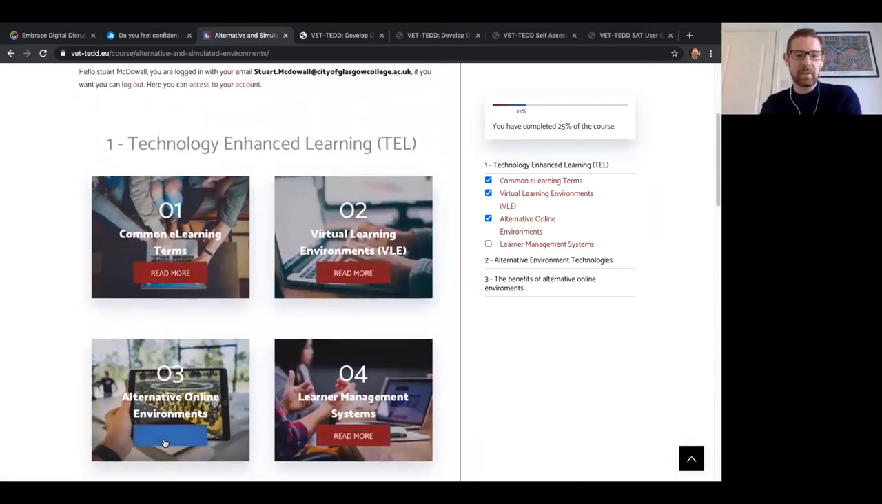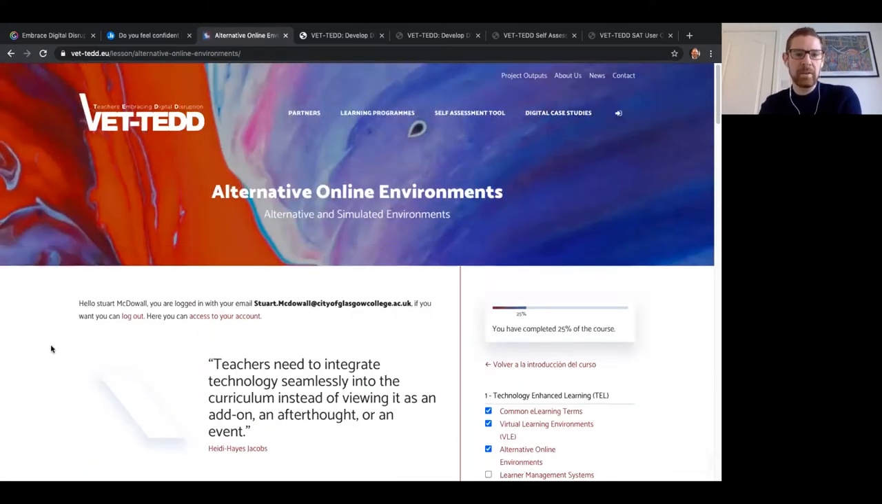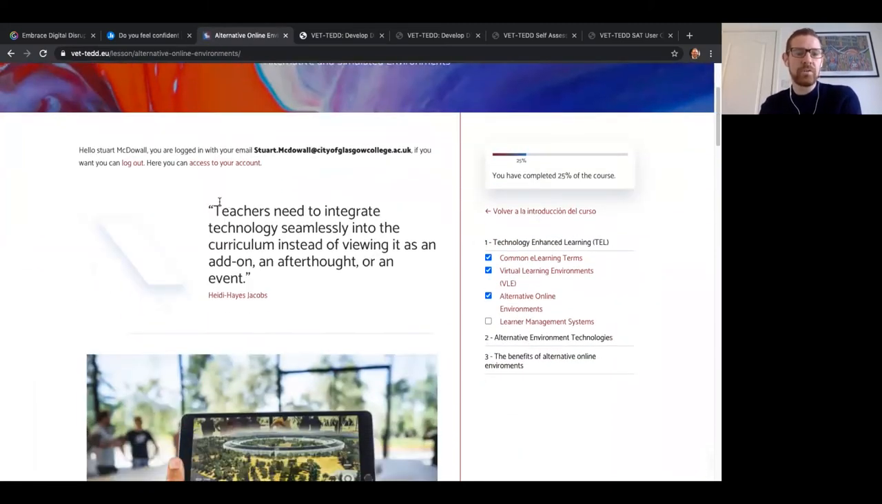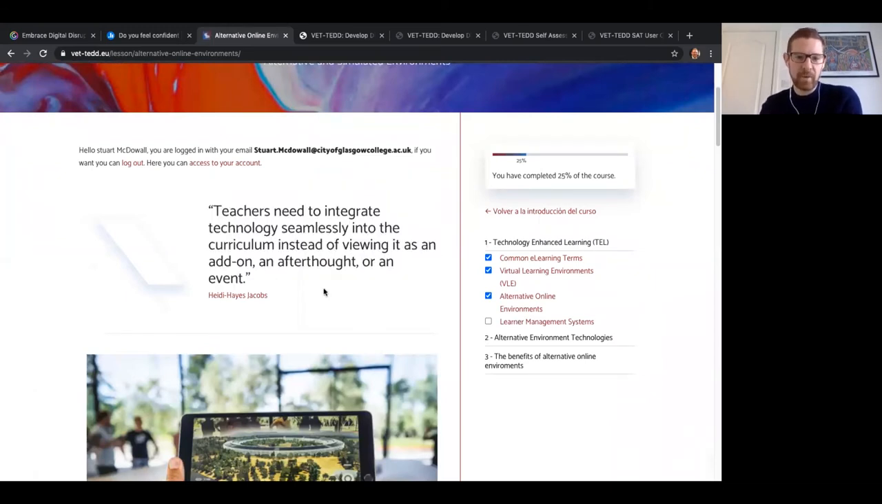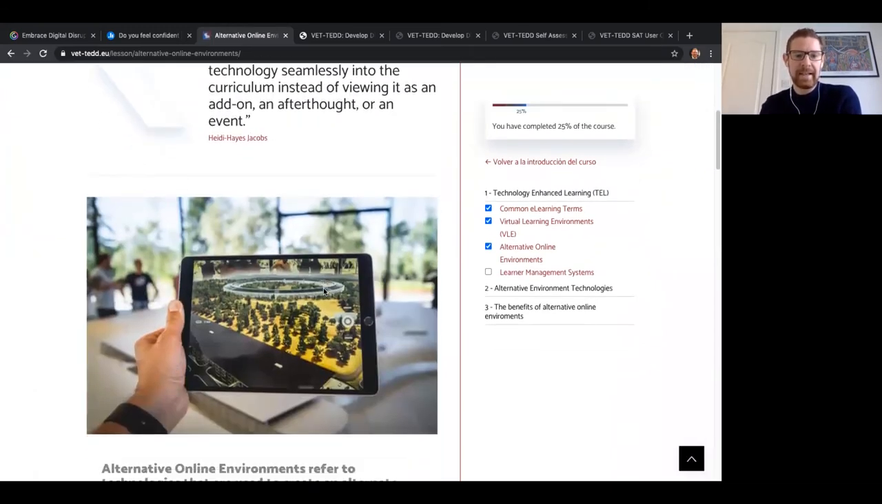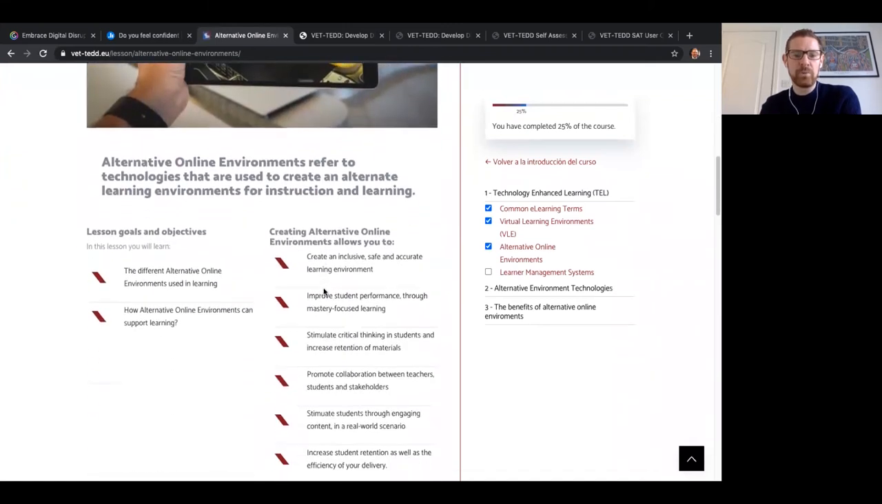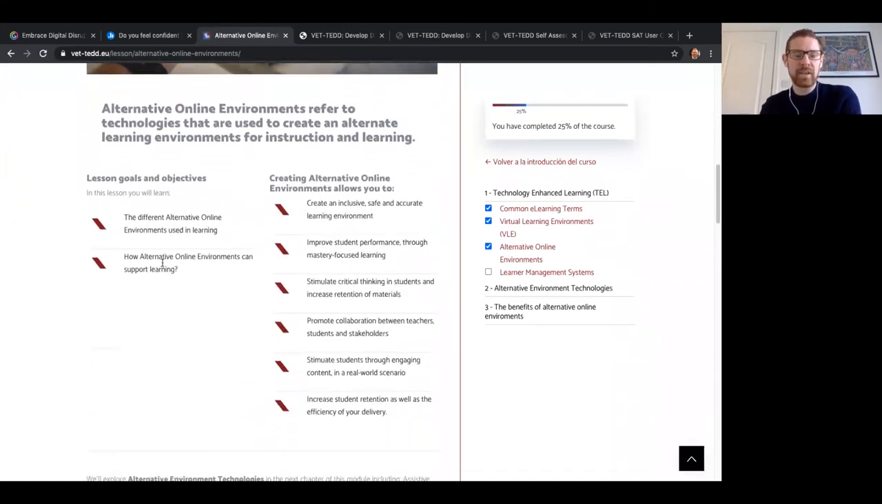So if we take a particular element, we come in, each page will be the same as well. So what we have is a quote just to start things off and inspire people to think about that particular subject matter. And then as we come through, we specify our learning goals and objectives for that particular lesson. And then more importantly, look at how the particular technologies that we're talking about in that lesson support learning.